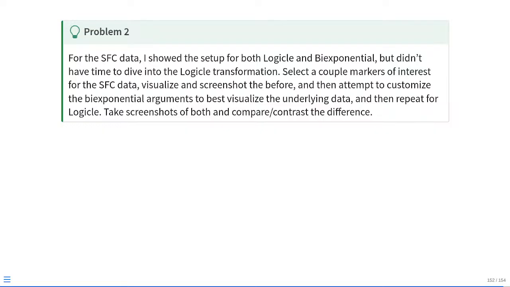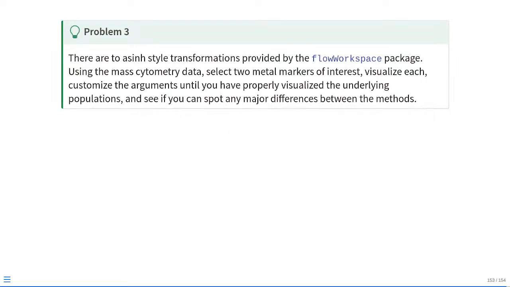For problem 2, we had time to look at the bi-exponential transformation, but the other one that's commonly used, especially in R, is the logicle transformation. So repeat the process we carried out for bi-exponential using the logicle just to see how that affects things. Take screenshots and compare the difference. And for problem 3, there are 2 assigned default transformations within flowWorkspace. They look a little bit different in terms of their arguments, so same thing, play around with it, apply it to your individual panel just to see what the differences are as far as what you see.